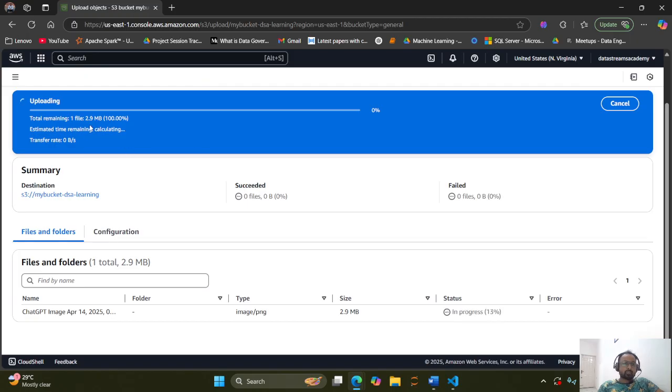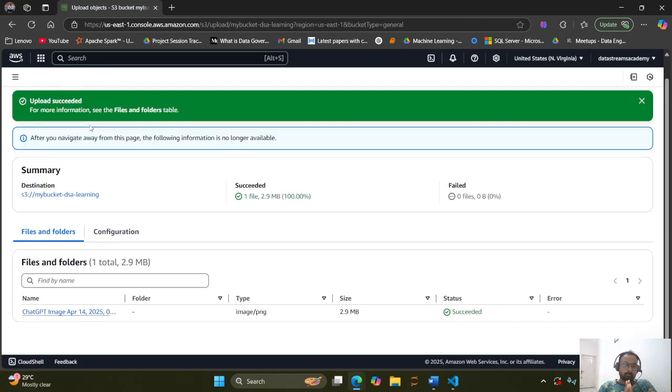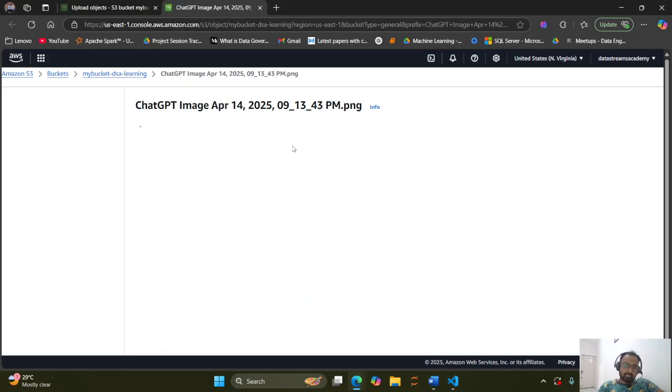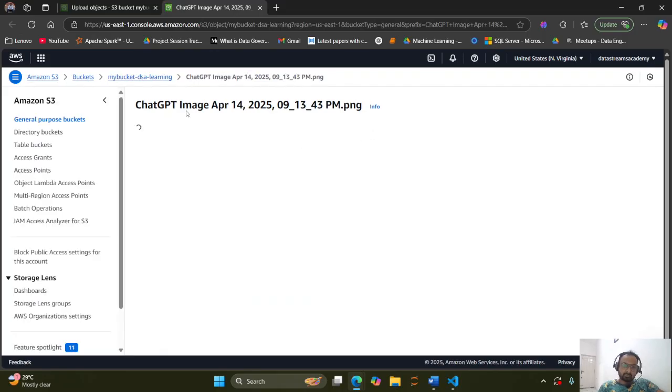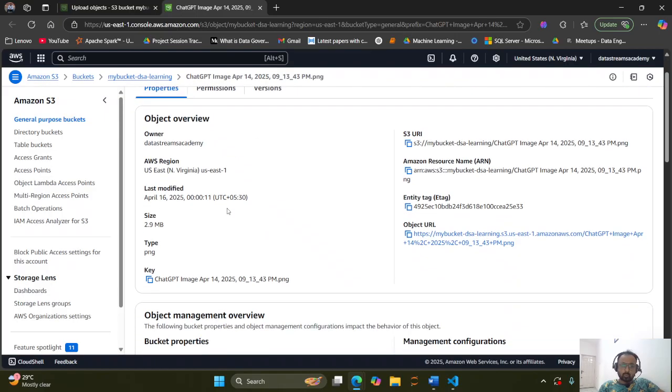So my 2.9 MB file is getting uploaded. Great. This ChatGPT image which I created is uploaded successfully. So what else can we do? This is getting loaded, so let that come. This is my file, the ChatGPT image April 14 PNG file. So you would get the details, right?